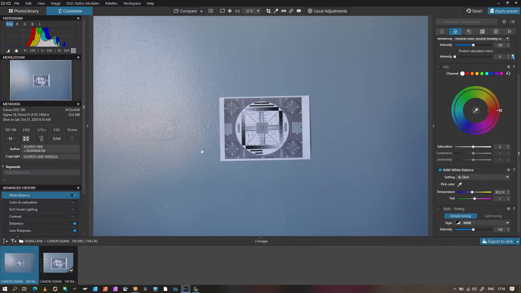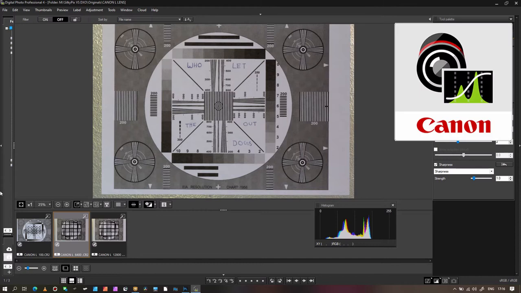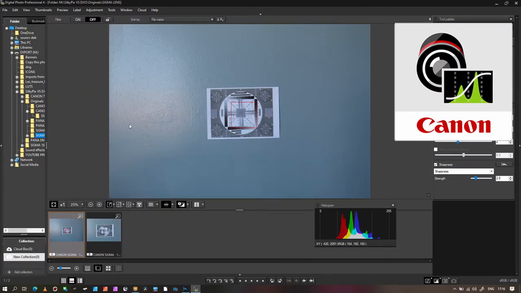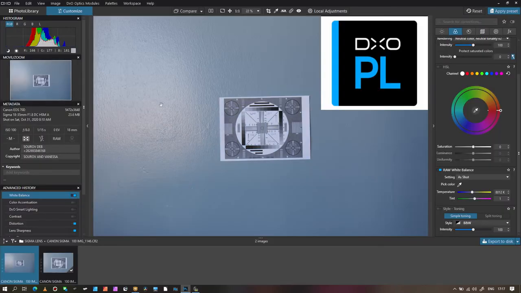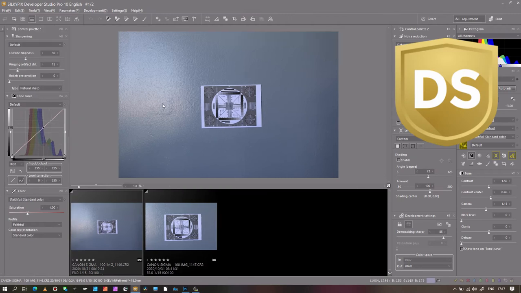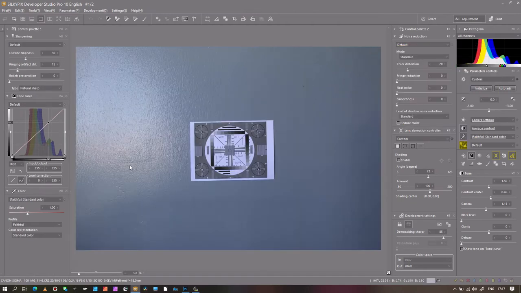Now, I would like you to see this corner right there. Pay attention to this one. This is where the brightest part is. Now have a look, okay, I'm going to go to the Sigma photos. And now pay attention here, and DxO is pretty much identical. But in Silkypix Developer Studio Pro, it seems a little bit brighter. I'm going to leave everything as it is.